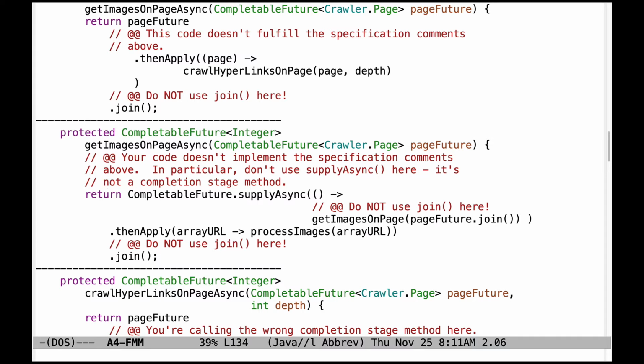Don't be using supplyAsync. Don't be using join. Don't be using join here. Lots and lots and lots of problems with this code.